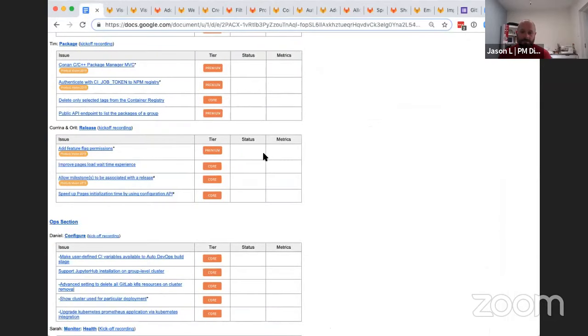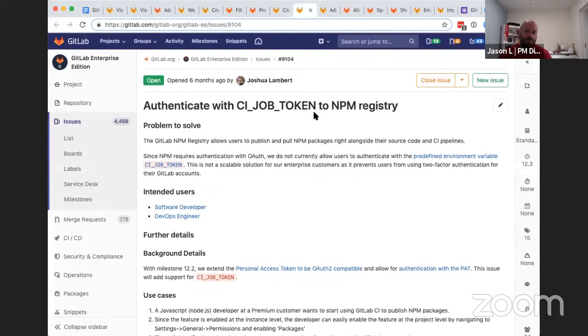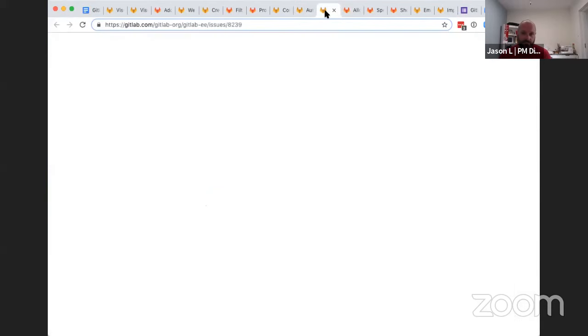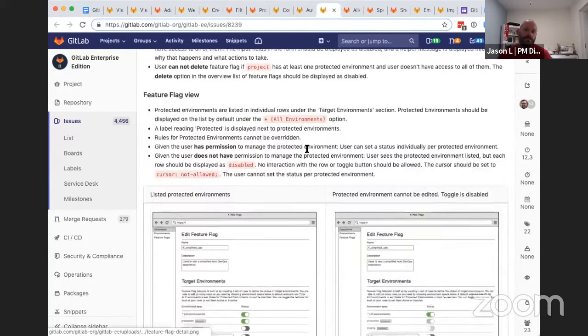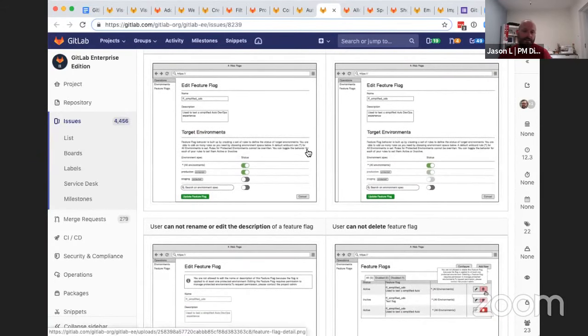And then on to release, where there's a couple of features that are very, very close to my heart. The first is adding feature flag permissions. So this is the ability to control who's able to change feature flags. This is really important to be able to roll this feature out and say, in the production environment, I only want users who are site administrators or part of our change process to be able to change a feature flag status. So with this issue, you'll be able to do that.